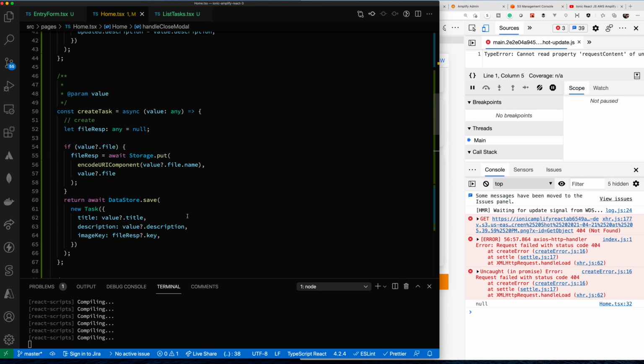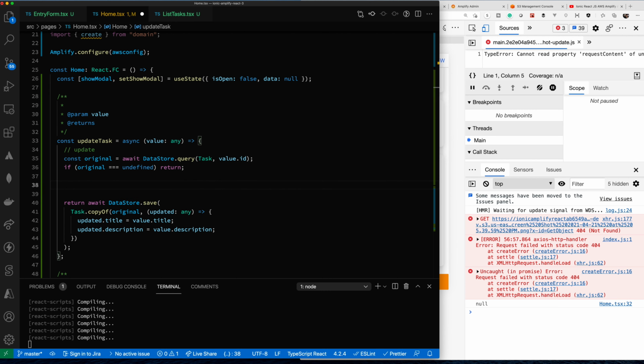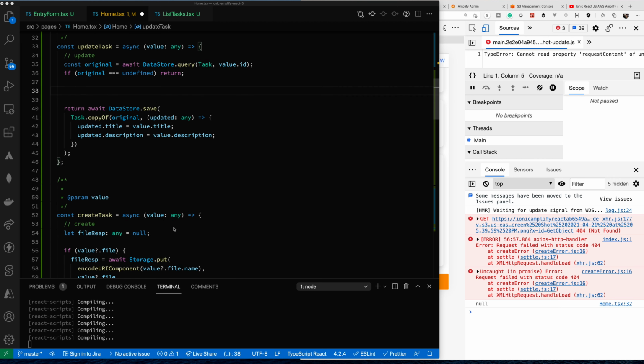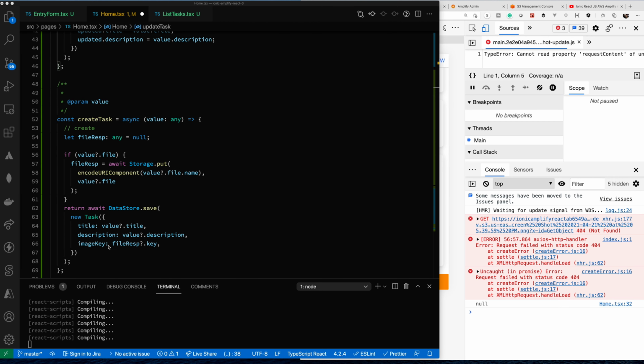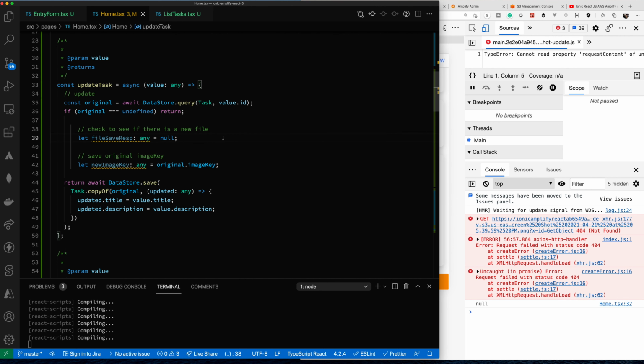All right, so what we want to do is handle in here on the update task, how do you handle the scenario where there's already an image? There's a couple of things you need to do. As I said, we have two steps. A, if an image already exists, we need to delete the original image, and then we need to add the new image. And also notice on the bottom here, we need to make sure we set the image key on the task.